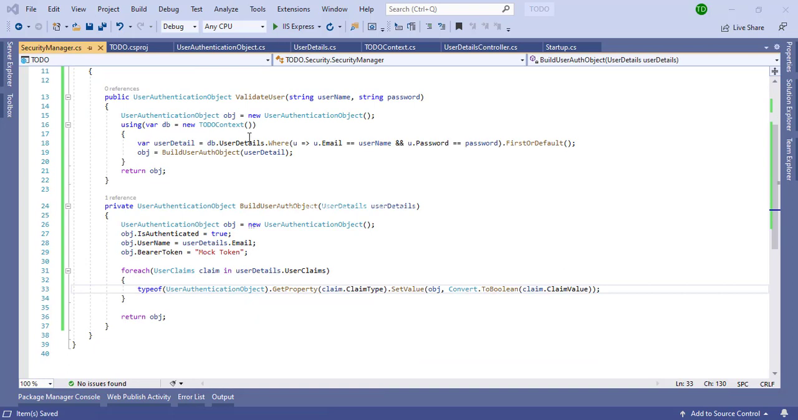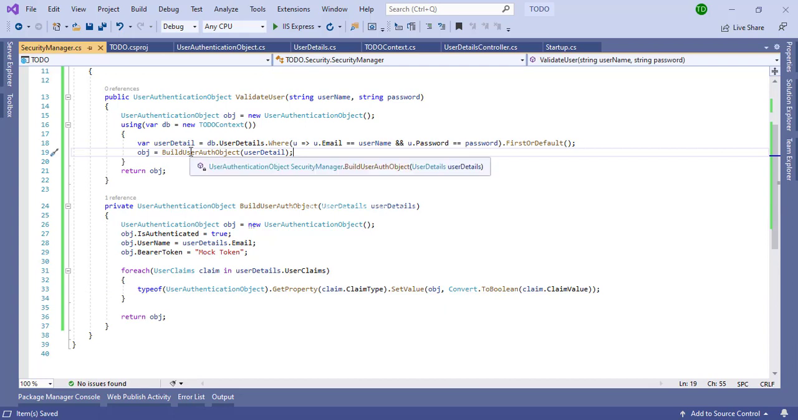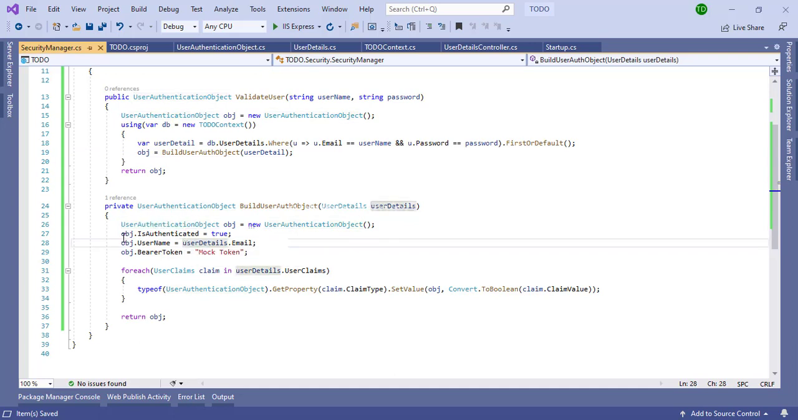So basically what I changed is, here I am getting the user details by username and password, and I am passing this to our build user auth object method, and here I am creating a new instance and setting IsAuthenticated to true, and I am keeping the username as the email, and for now I'm keeping the bearer token as a mock token, and I'm looping through all the user claims, and here I'm using reflection and setting our claim type property. But we need to make sure our claim type property names are the same as what we inserted in the database. So let's quickly verify that also.